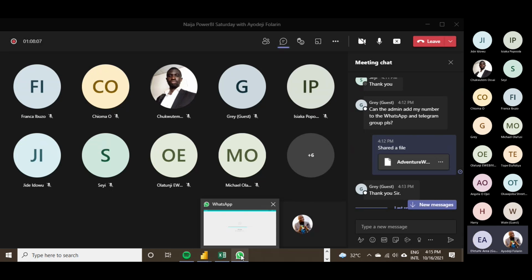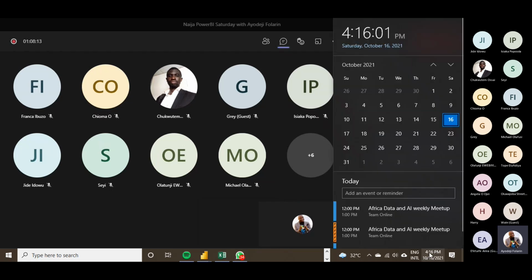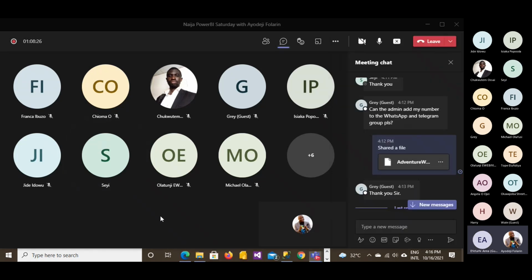But the event is a 3 days event happening in November. November 26. Let me give you the correct date. November 26, 27, 28. Please try as much as possible to register for that event.